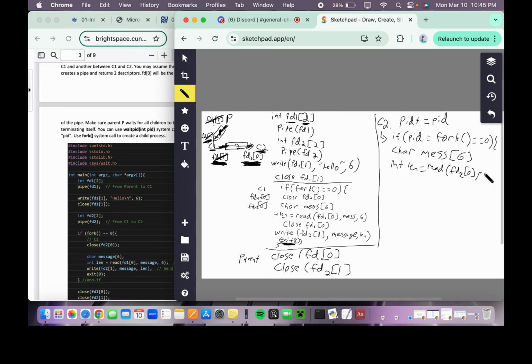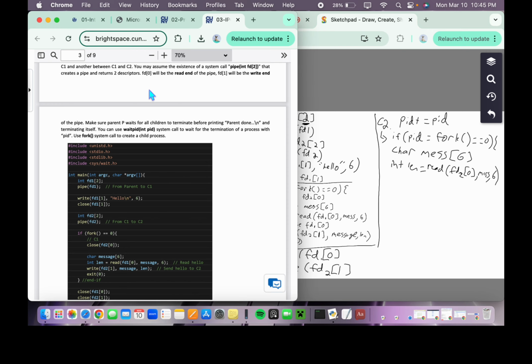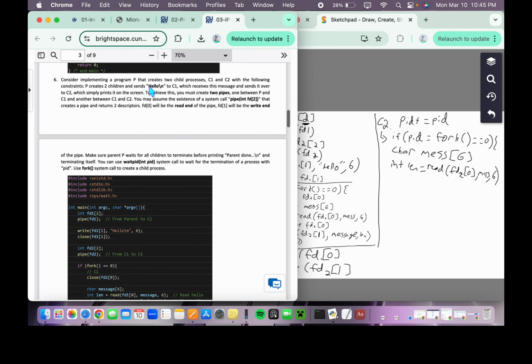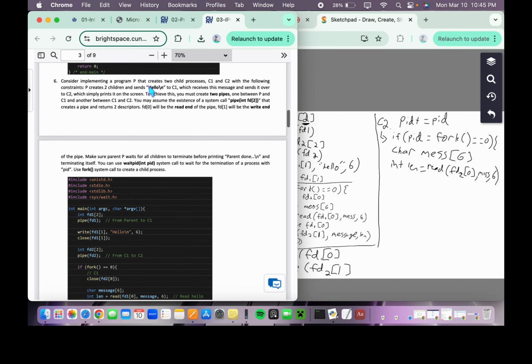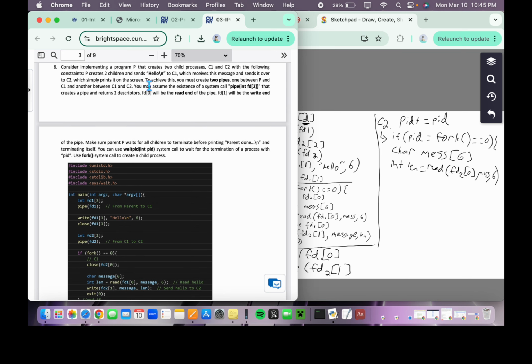Okay, and I'm reading it into message with a length of 6. Awesome. And what am I doing with this now that it's in the message variable? I'm pretty sure it's going to the output. Yes, and it simply puts it to the screen.